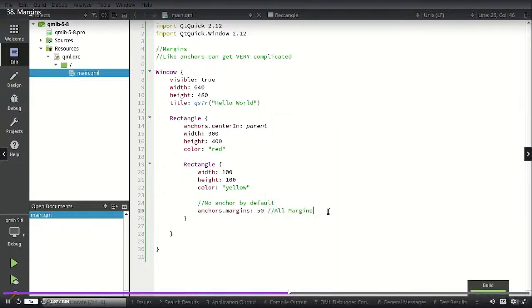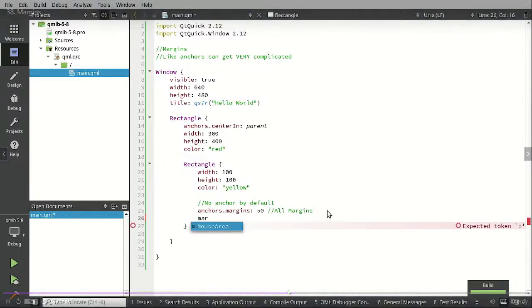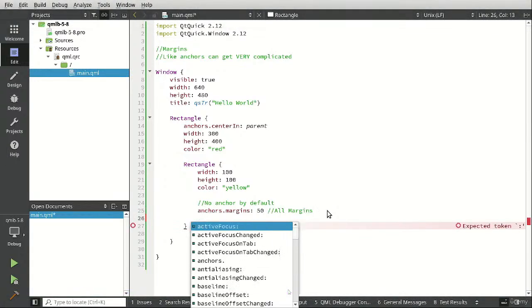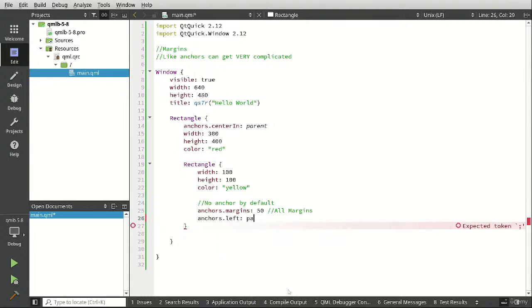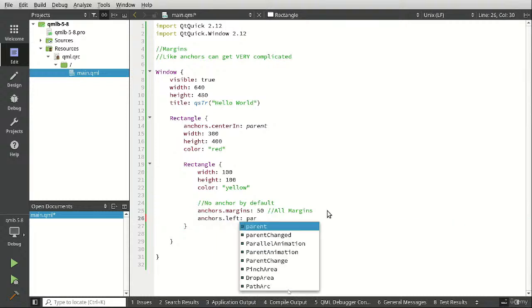If we go in here, notice how if we try to look for margin, it just isn't there. So in short, we need to set an anchor. So let's go ahead and say anchors left equal parent dot left.